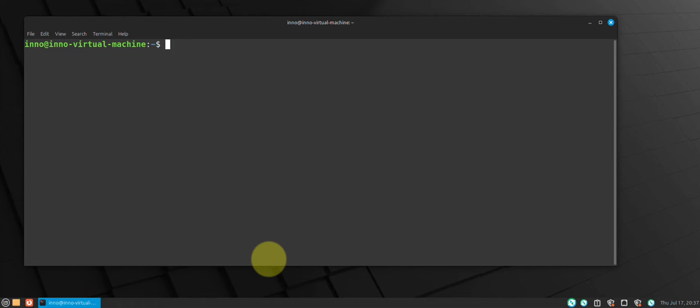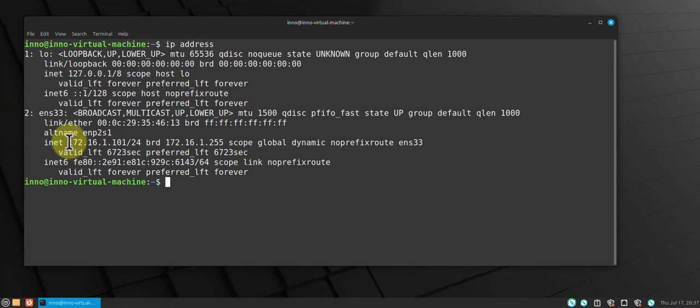Next thing is to get the IP address on this machine. We'll need it on the Windows 11 machine for the remote connection. To get the IP address, the command is ip address. On this machine the IP address is 172.16.1.101, and the other thing we need is a username and a password. With that information we'll go to the Windows 11 machine.